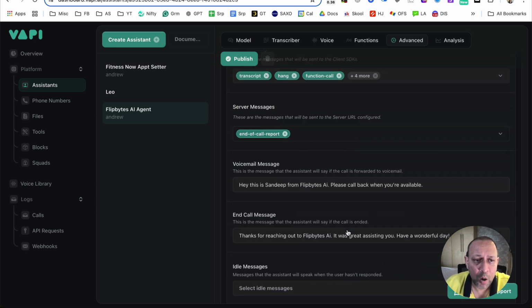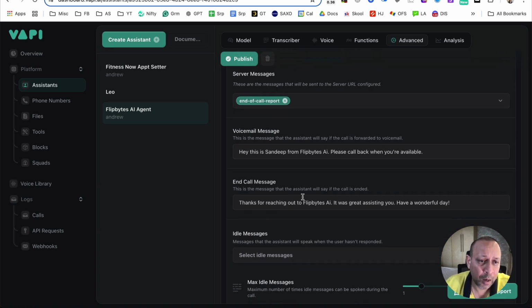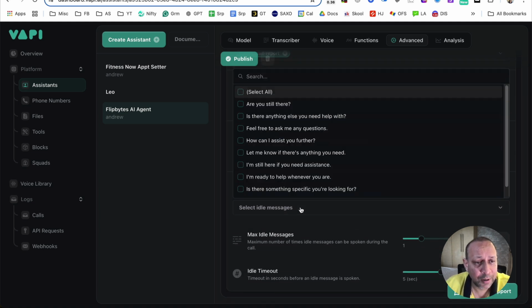All right, voicemail messages. This is the message that the assistant will say if the call goes to the voicemail. End call message. And this is the message the assistant will say when the call ends. Idle messages. Messages that the assistant will say if the user hasn't responded. You can select one or more from the drop down.